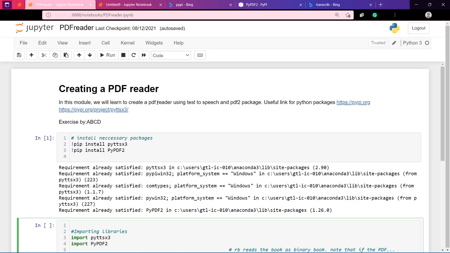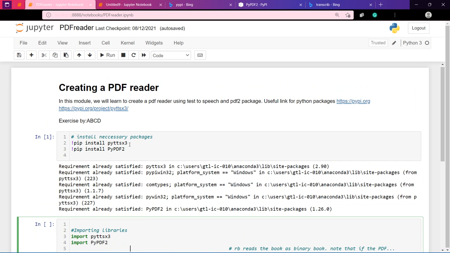So today we'll be creating a PDF reader. To do that, I'm going to my Python document, which is Jupyter Notebook. As usual, I'm just going to read through and you get the understanding from me reading. So this is creating a PDF reader, and we'll be using packages: that's PyTTSX3 and PyPDF2.